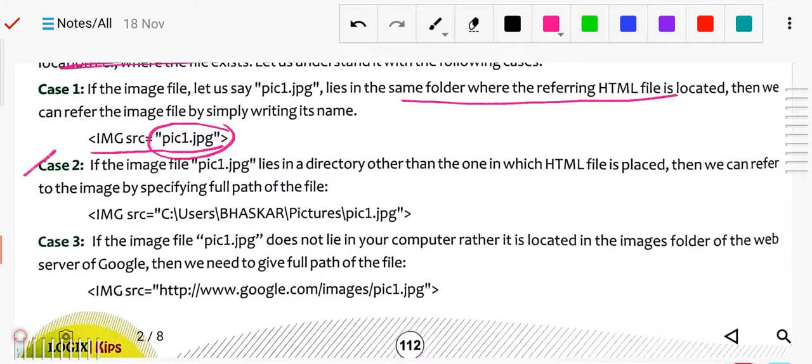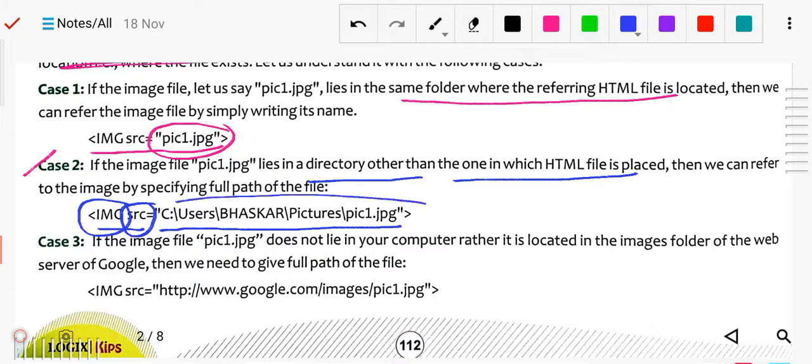Now the second case is if the image is in a directory other than the html file's, meaning the picture is not in the same directory as your html file, it is in another drive. In that case you write img, which is the tag, and src is the attribute, equals to the full path of the image, like c drive, user, bhaskar, picture and so on. The full address of that image is written here.